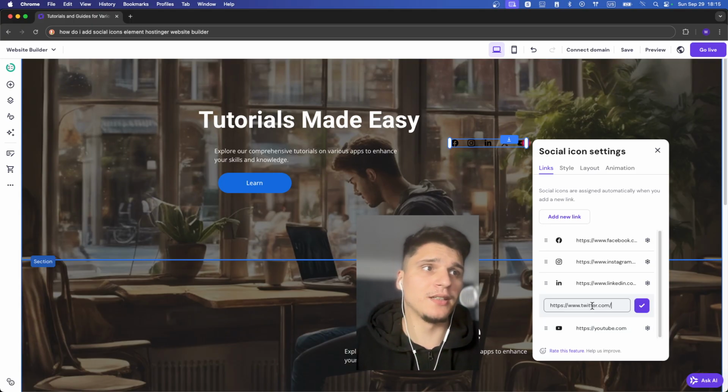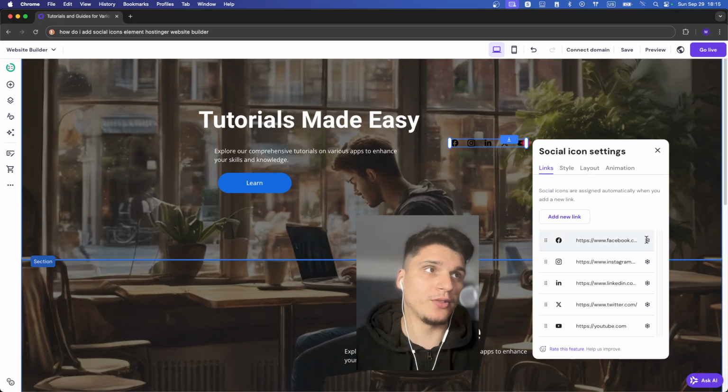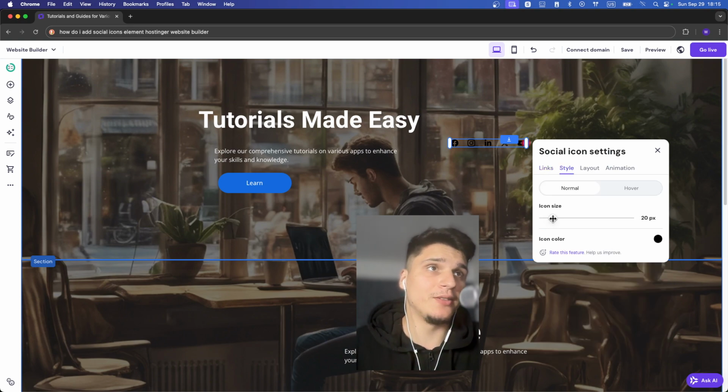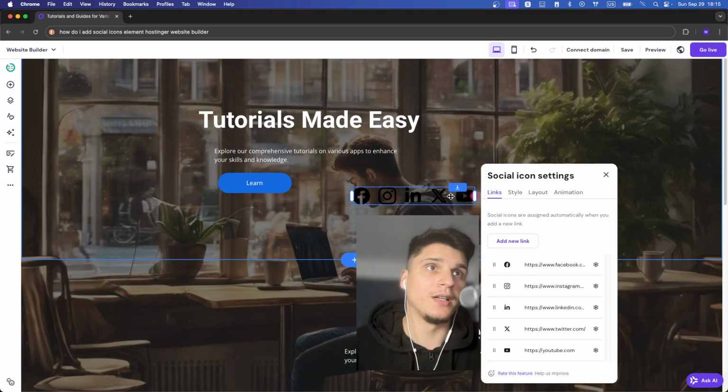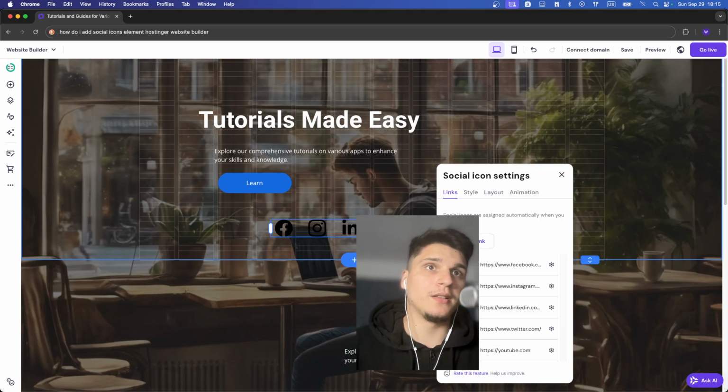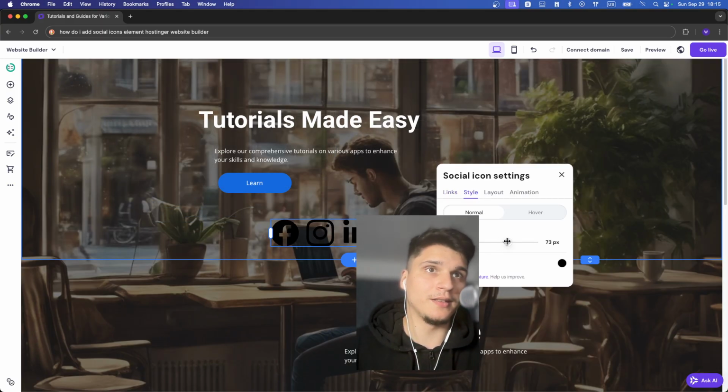Now to edit, you can edit and add your Twitter here, your LinkedIn, your Instagram, your Facebook. You also have the option here to edit or just to delete. Now the style, we can increase the size of the icons here, resize them like so. And now we can increase the size, right?